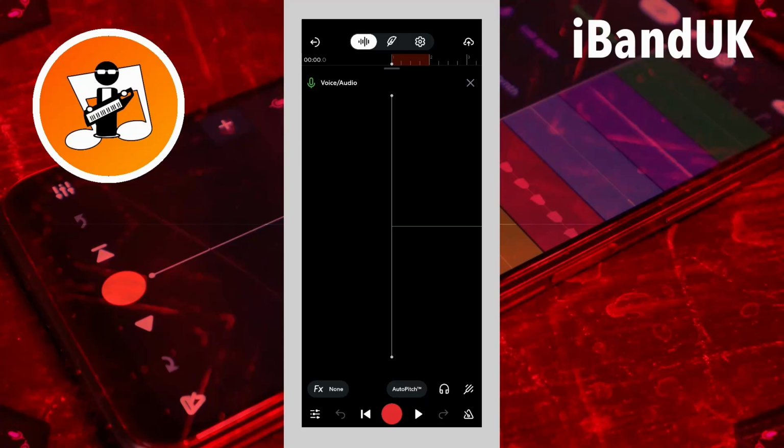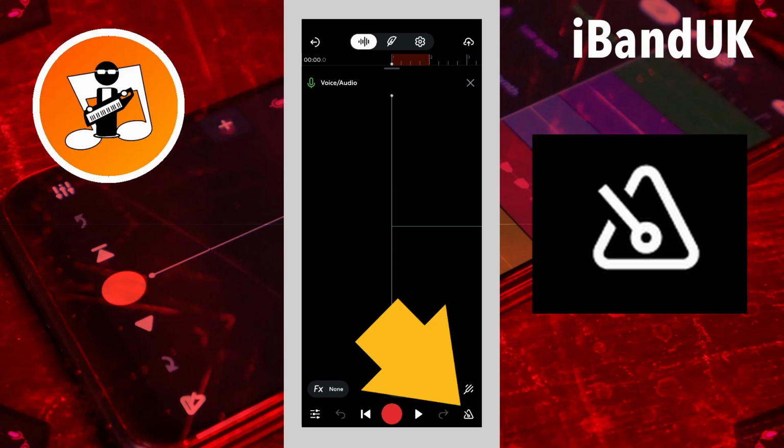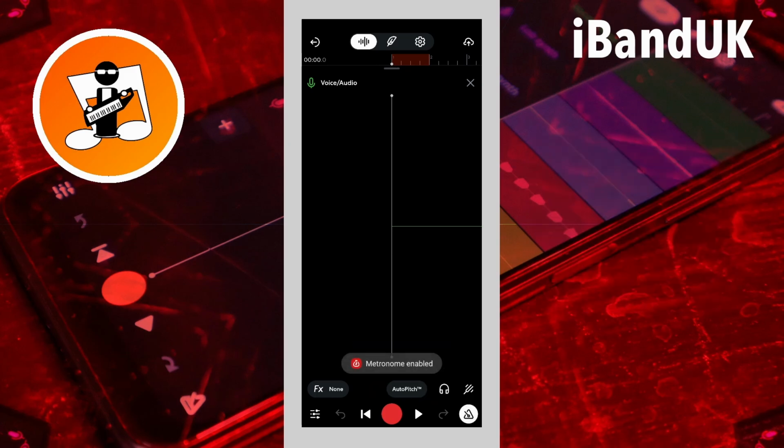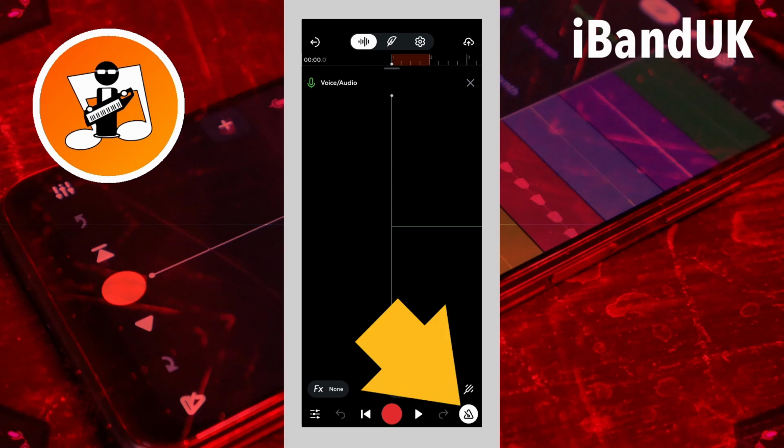The metronome is a beep that beeps in time with the beat to help you live record vocals or instruments in time with your song. To turn the metronome on, tap on the metronome icon at the bottom right of the screen. Then tap on the metronome icon again to turn the metronome off.